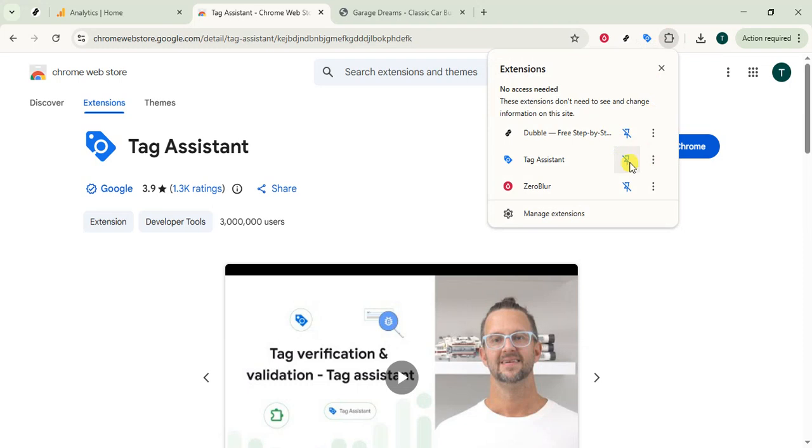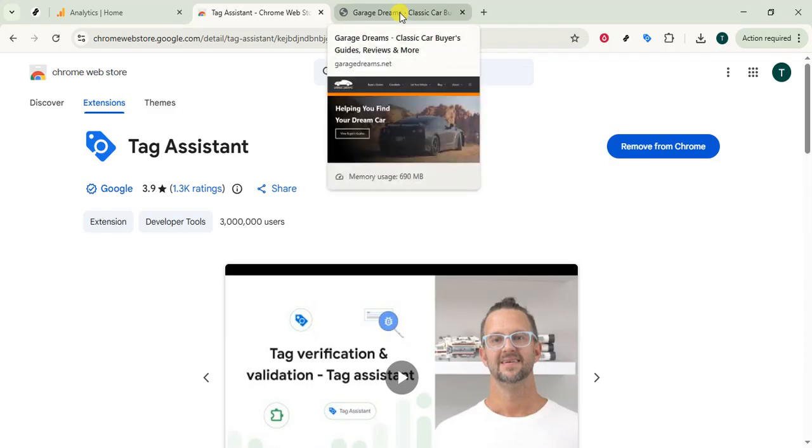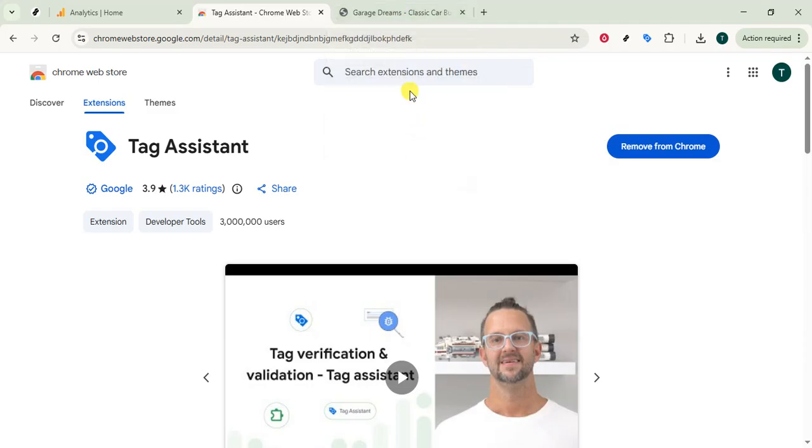Next, open a new tab and go to the website you want to check. For best practice, use a site you own or have permission to audit. Let the page load completely, since some tags fire after the initial load. If the site has heavy content or scripts, give it an extra second to settle.